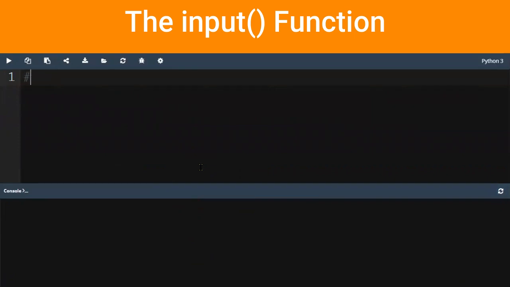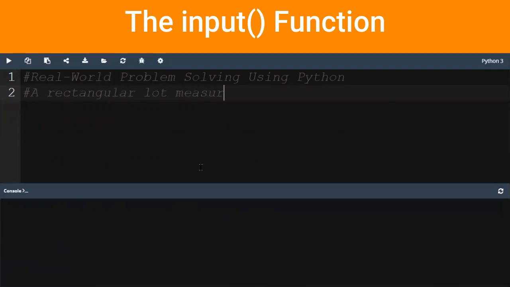Problem. Let's say real world problem solving. Real world problem solving using Python. All right. What is Python? This is Python. Now let's create a problem here. I have a rectangular lot. Measures 10 meters by 20 meters.